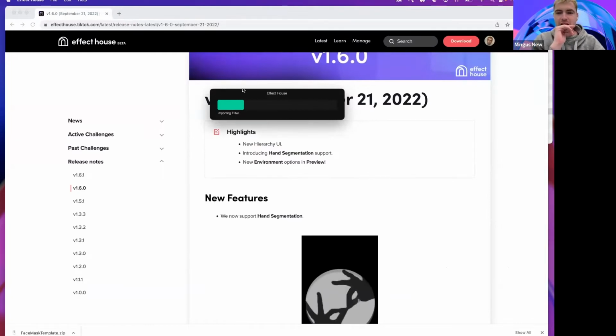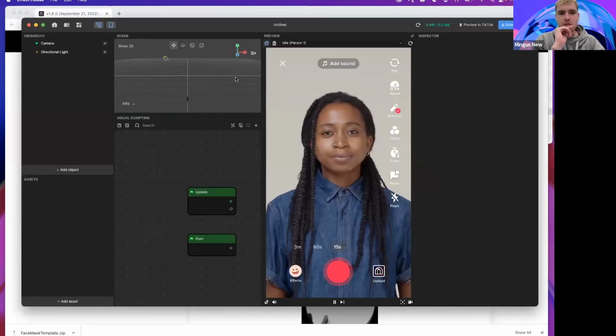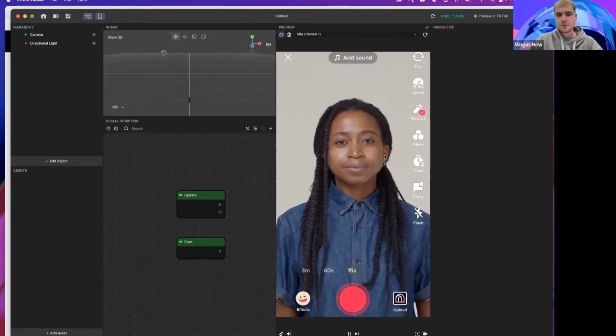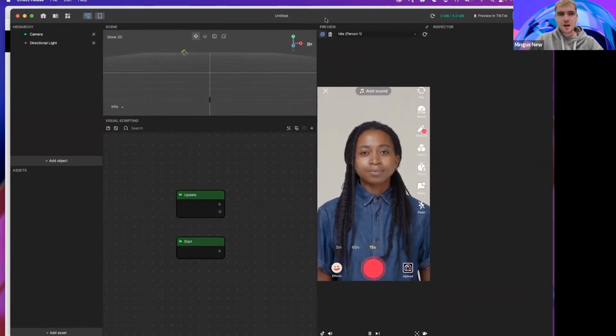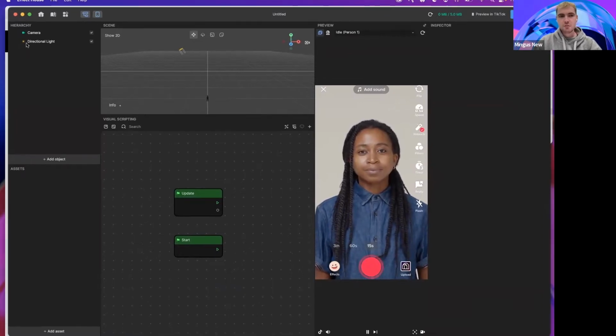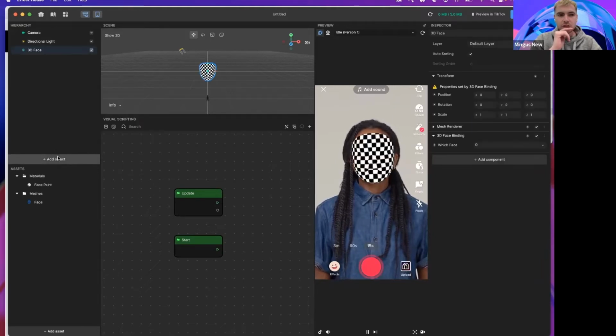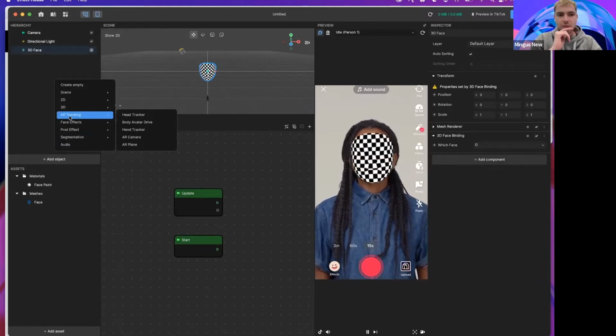So this is Effect House 1.6.1 that I'm using. And in 1.6.0, we introduced some new features that I will show you. The first thing I want to call out, if anyone's been using Effect House for a little while, you may notice that we have some new icons over here. So we've updated our hierarchy UI a little bit. I will add some things so you can see what I'm talking about.